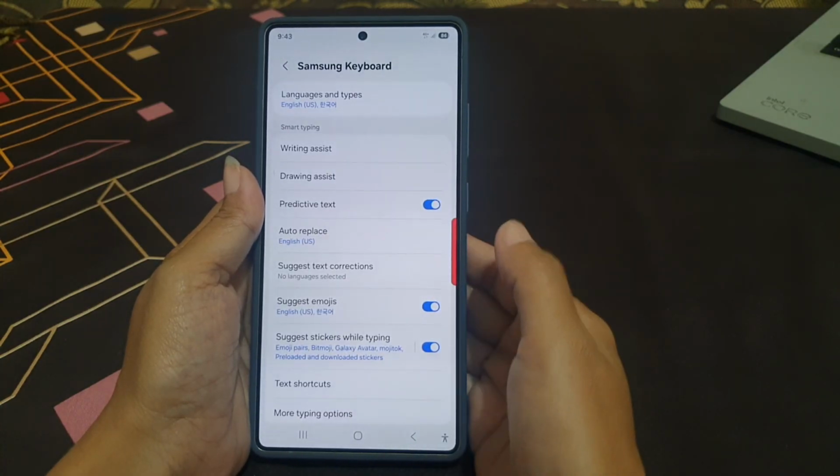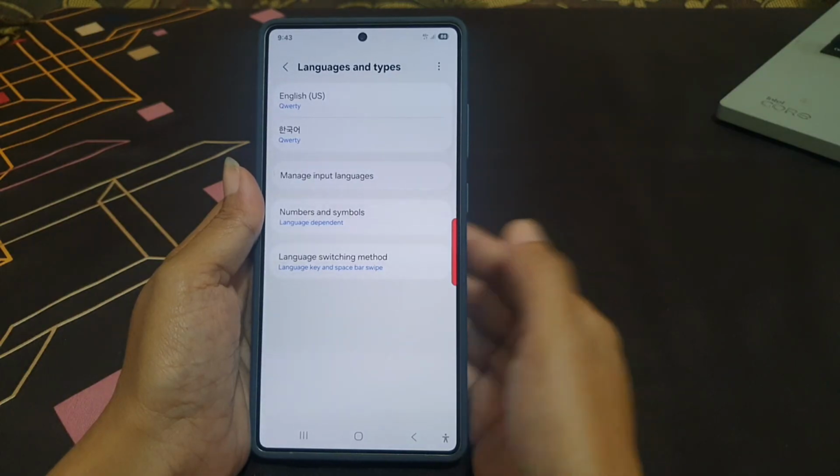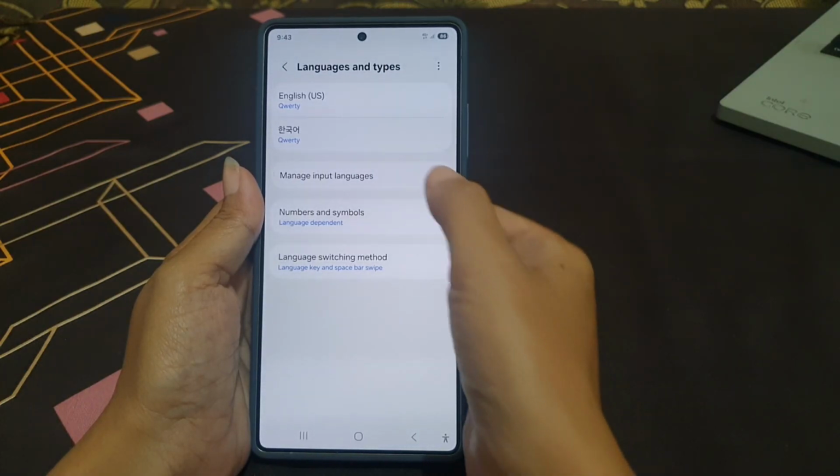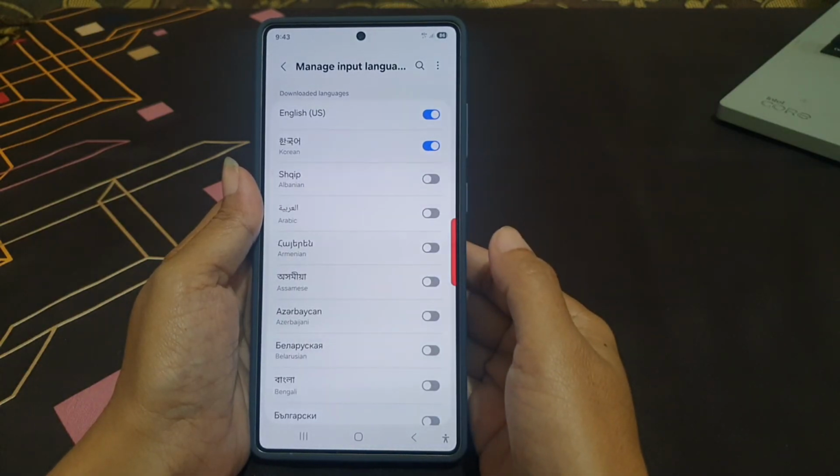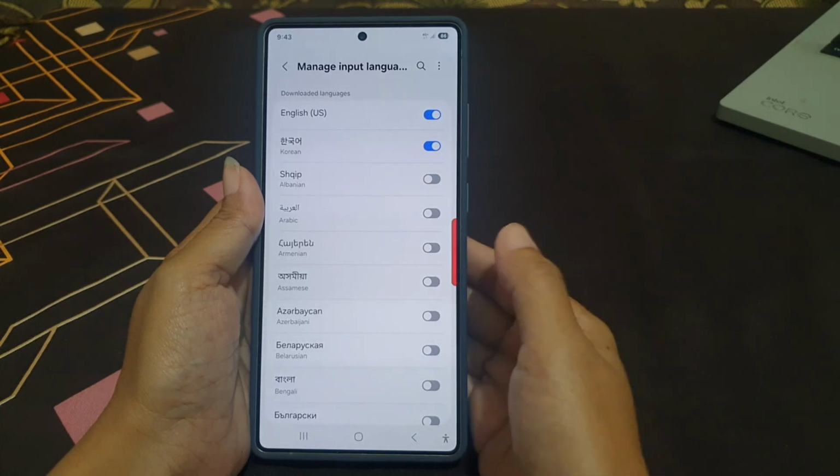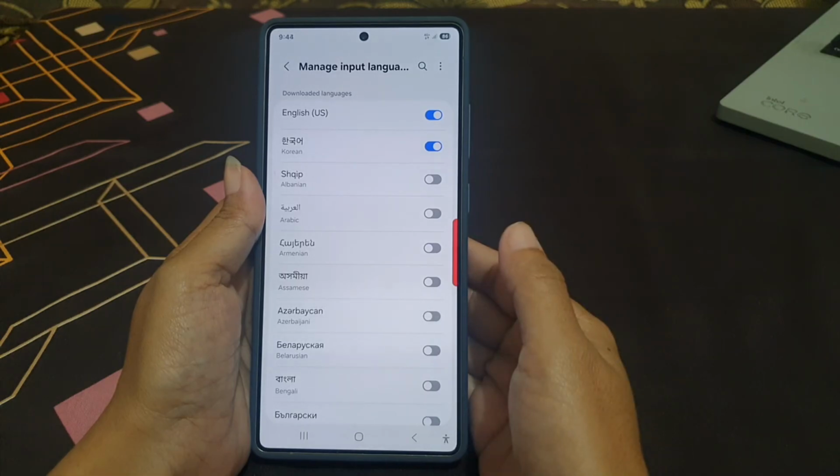Tap languages and types. Next, tap manage input languages. Here you can see the list of available languages. Tap the gray on/off switch next to the desired language you would like to add to your keyboard. As the example, we will select French.